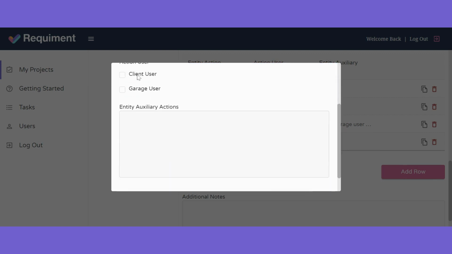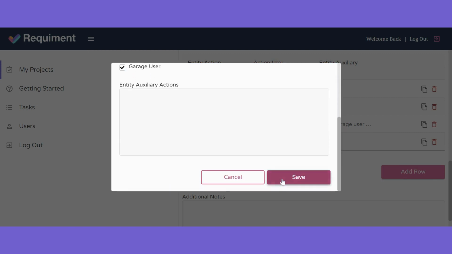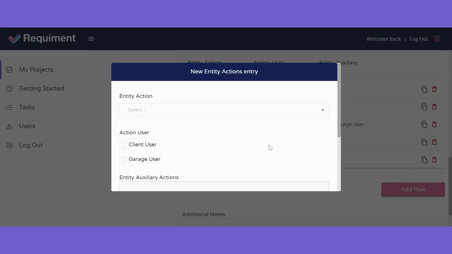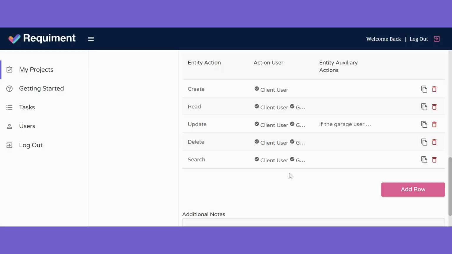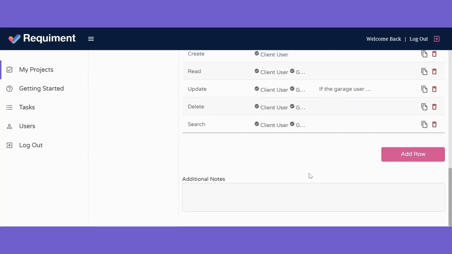And next we're going to do a delete. So we're going to say both users can delete the demonstration, and then search. We're going to say both users can do that too. Our hope with Requiment is that it forces you to think about your system logically at the start so you know exactly what you want before setting out to build it. That's us for the entity section of Requiment.